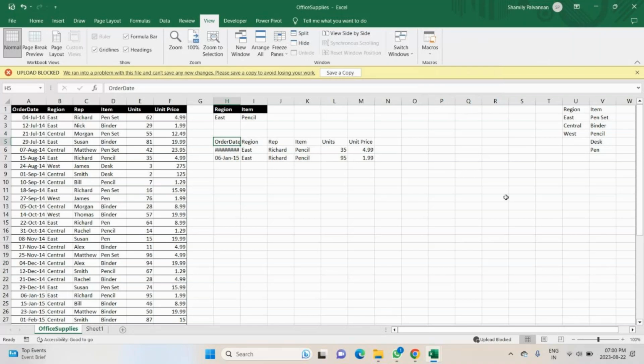Now see, when I change this to pencil, when I change to binder, nothing is changing. So what should I do? I've already applied a function, right? Now you can change to anything. Now we have given a macro. What was the shortcut key we used? Control Shift Z.